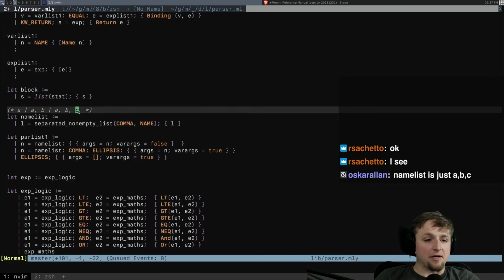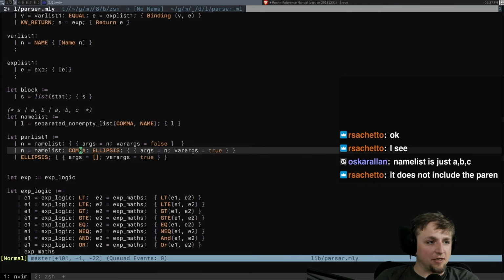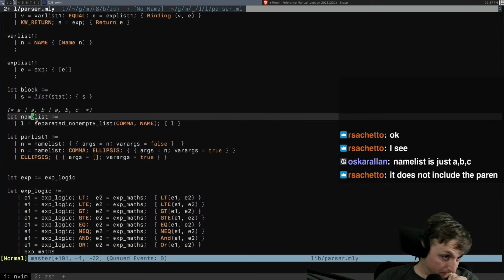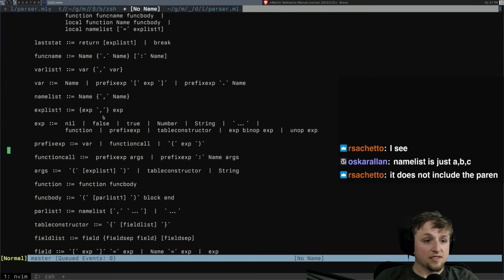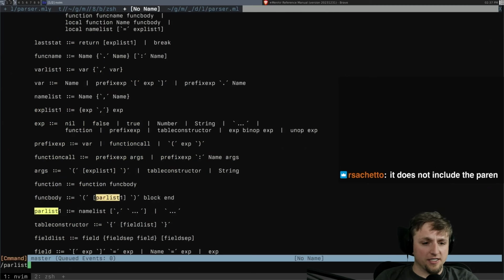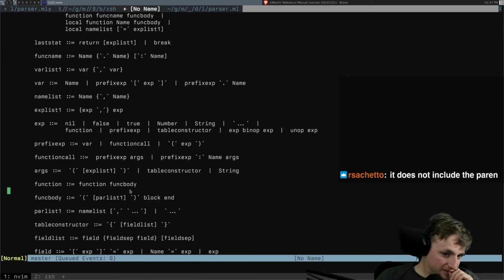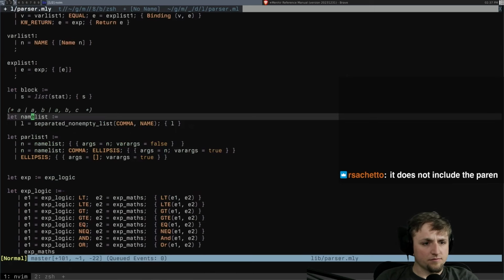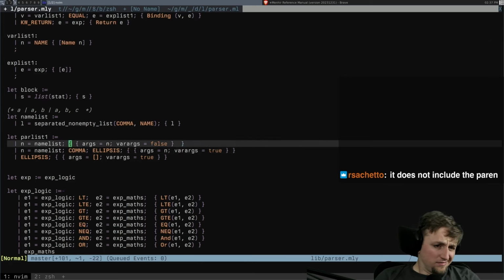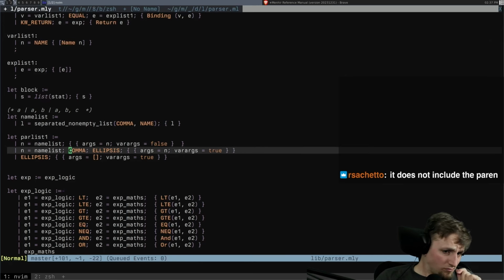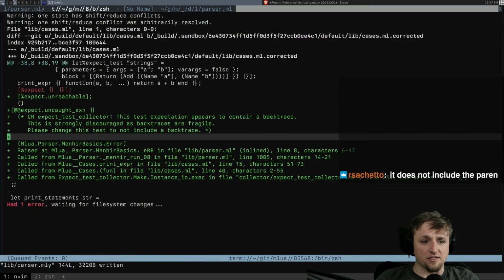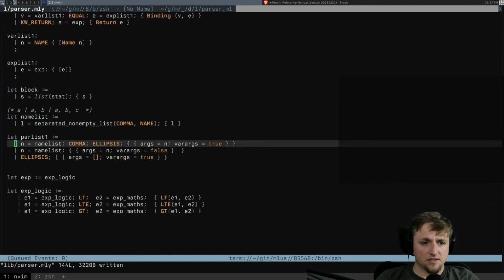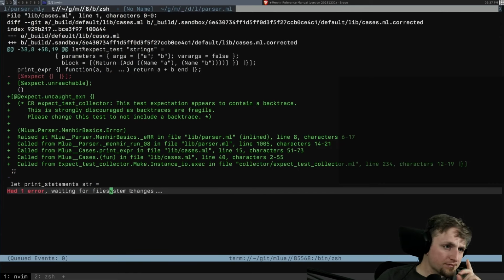So it should, in my mind, get to C here. It should do a comma. Correct. It does not include, it is a list of names. That's correct. A par list is a name list with optionally this or just this. Right? Maybe this one should go above this. Maybe this is because I don't know if it orders these or not.